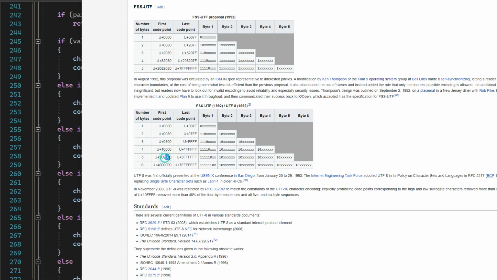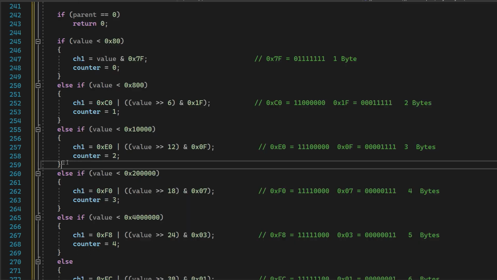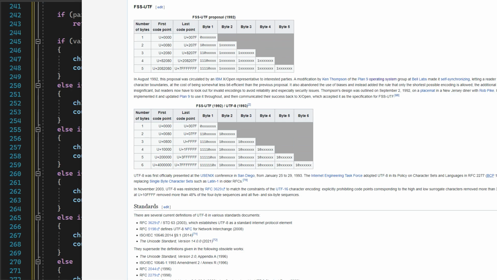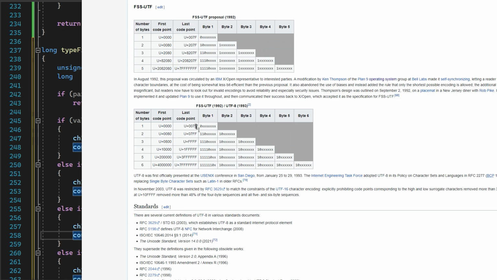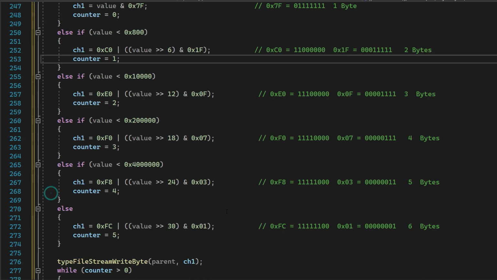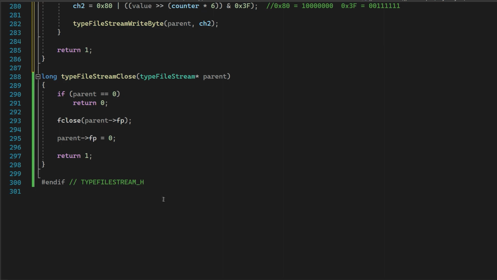Just to make sure that we didn't get messed up here: 1 2 3 4 5, 5 zeros. I have to make sure that these numbers match those numbers here. 80 800, 80 800. U+00 0x7f. Yeah, 7f 1f fc. I think we got it. You don't want to mess this up at all.